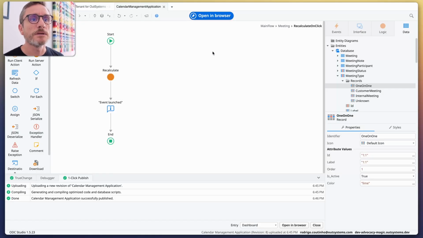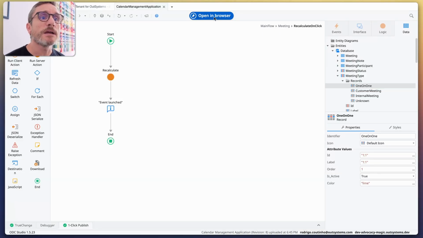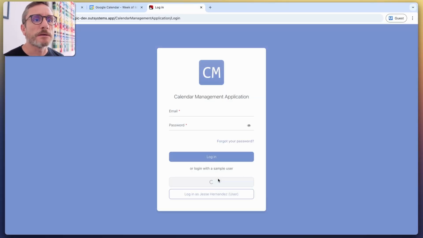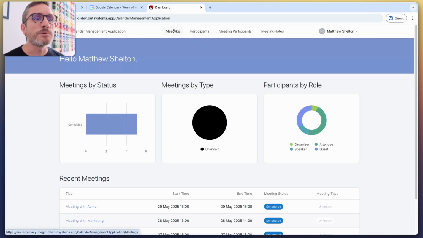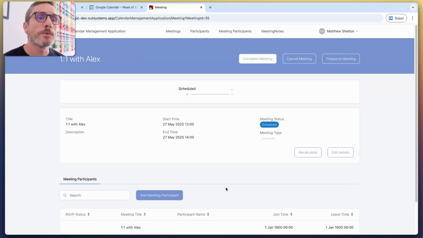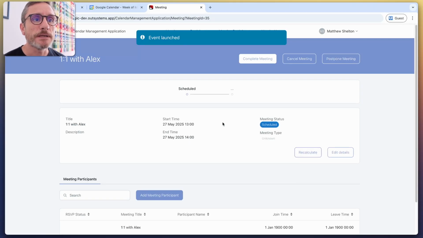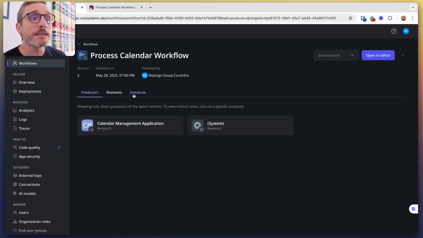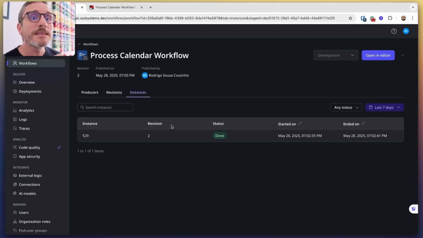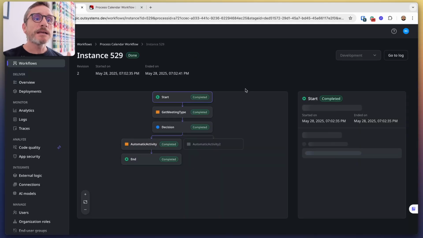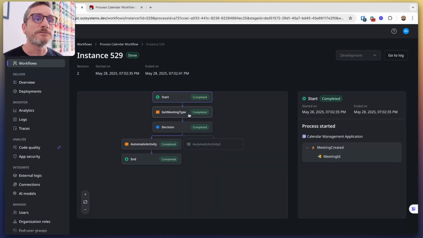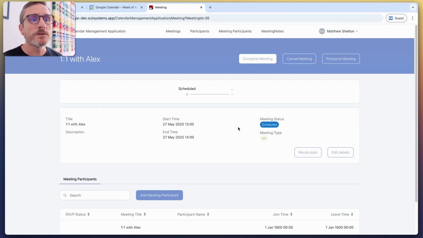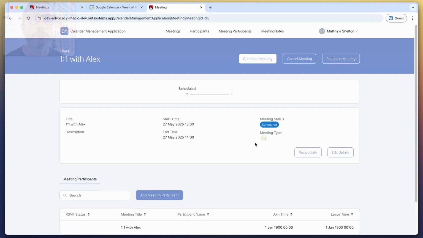Let's publish. We can now try the application by opening it in the browser. I'm going to go in as the default user, the sample user. I'm going to go to a one-on-one with Alex and click recalculate. I can now go back to the ODC portal and look at the instances of the process. So I can see exactly what is going on, and I can see that the process went exactly as expected. I can also check in the application. If I refresh, you can see that the meeting was marked as one-on-one.